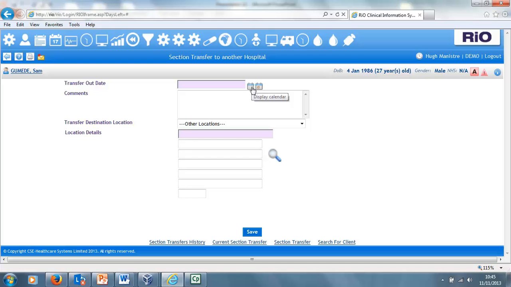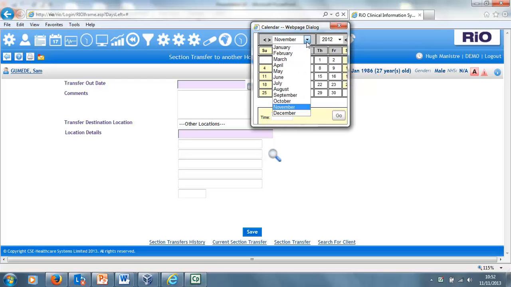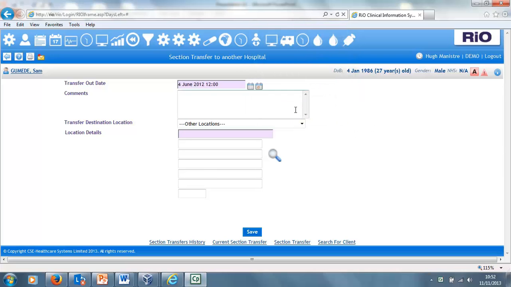So I will do that within the period of the detention that we've just been working with. Again, going to take that back into the last calendar year so that we can do that. I'm going to time that as occurring in June, and we'll start that on the 4th of June. And you'll see that this is also supported by a pick list, which allows me to record a destination, again a locally configurable pick list.